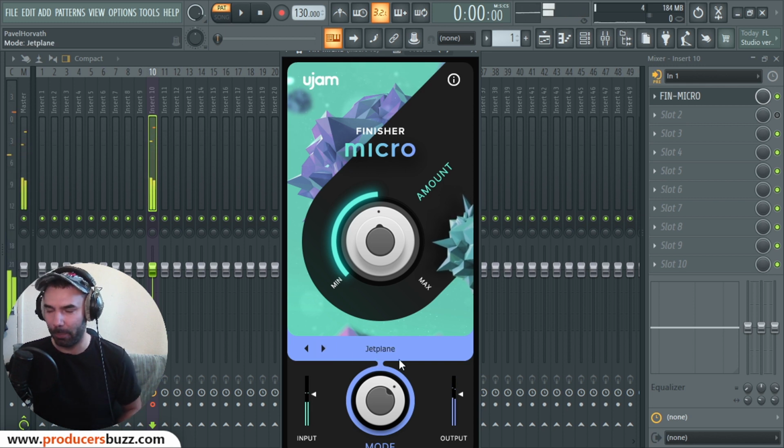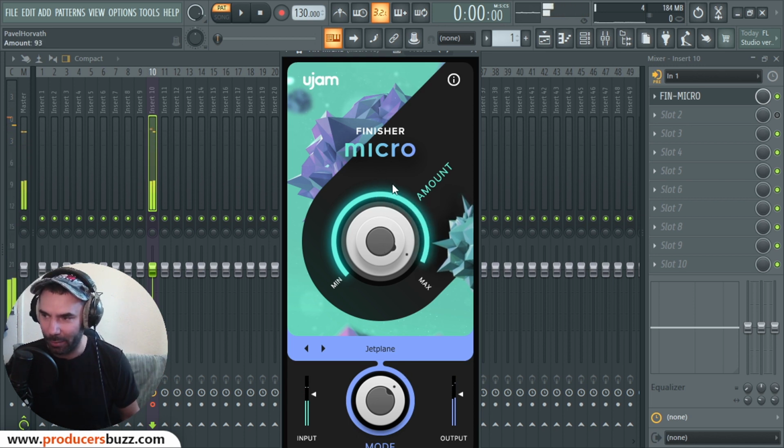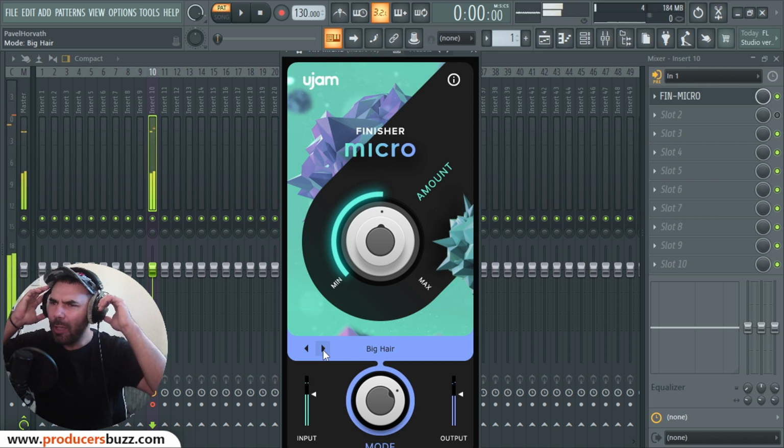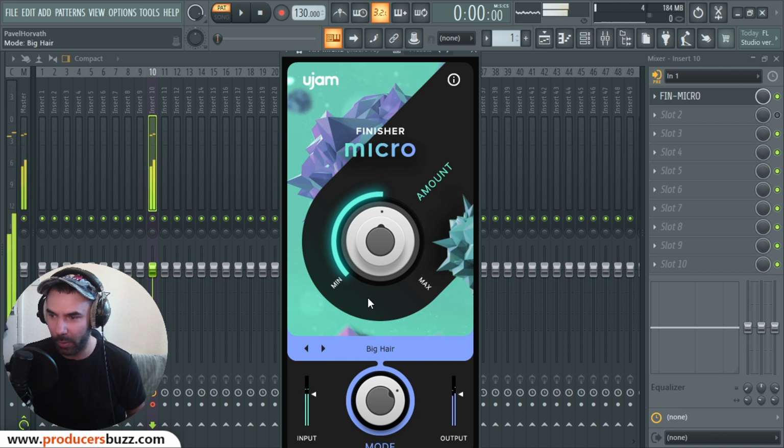Next one is Jet Plane. A really cool kind of flanger effect. Again, you can really turn it up and turn it down. Okay, this is the Big Hair kind of effect. Really cool. Oh yeah, I kind of messed up the notes at the end, but you get the gist. Really cool effect. Next one is Earthsys.